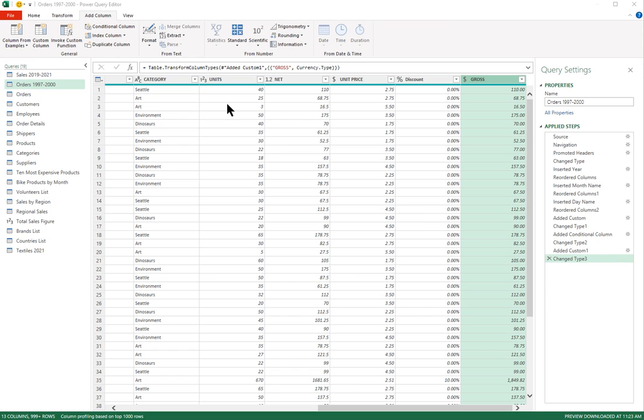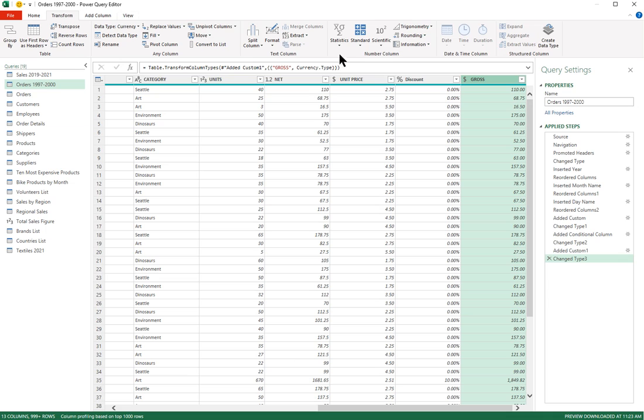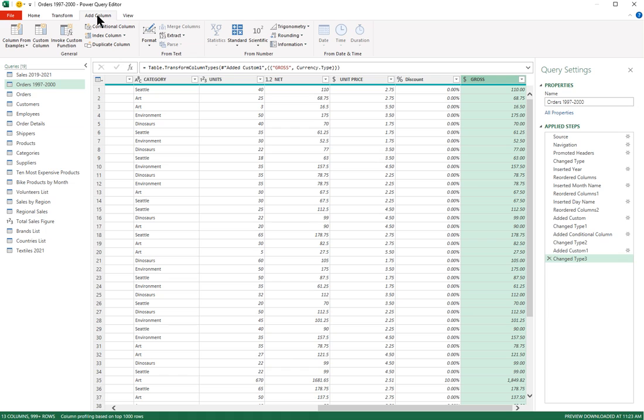Now on both the add column and the transform is a group of buttons: rounding, information, trigonometry, scientific, standard, and statistics. Depending on whether you want to transform a column or whether you're wanting to add a column, depends on which tab you choose. I'm going to go for add. And I've got this gross column that we created in an earlier video. And let's start by looking at rounding.